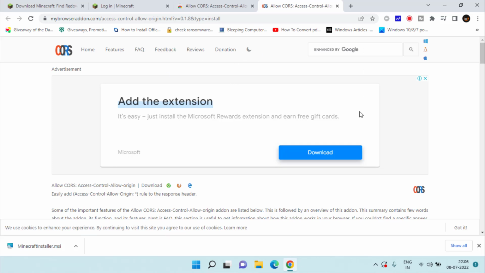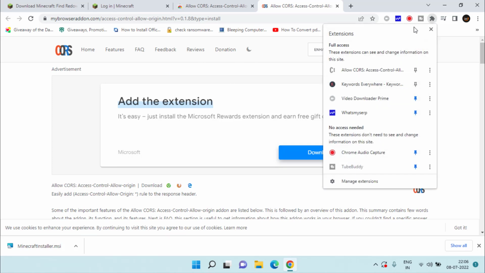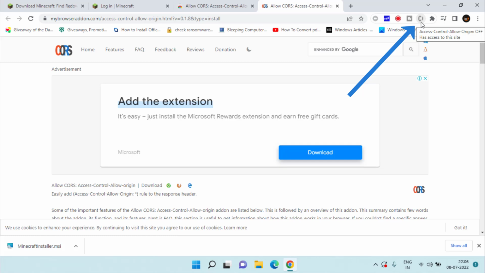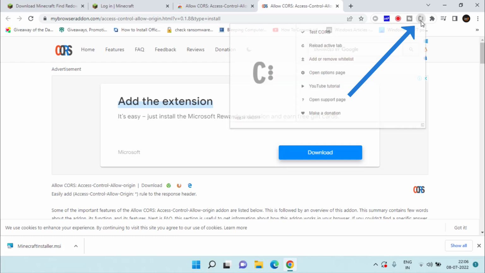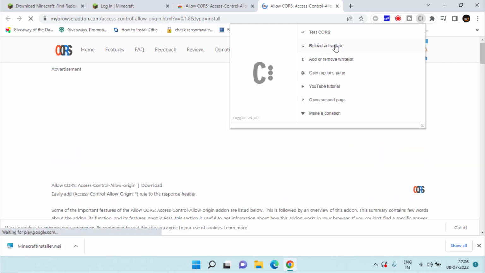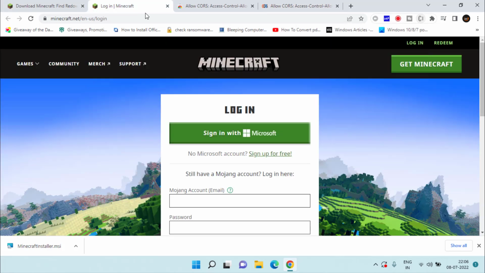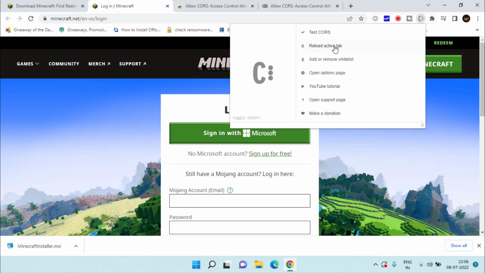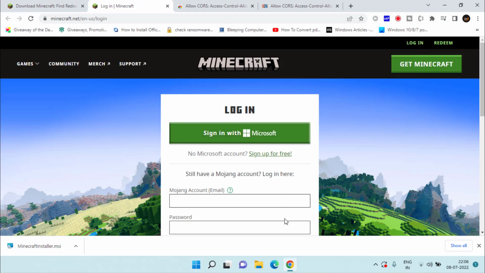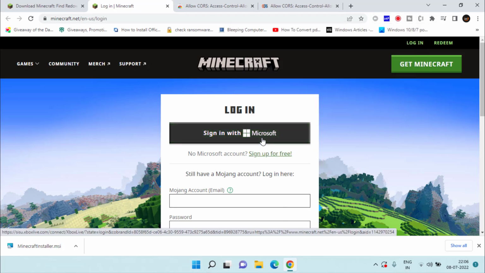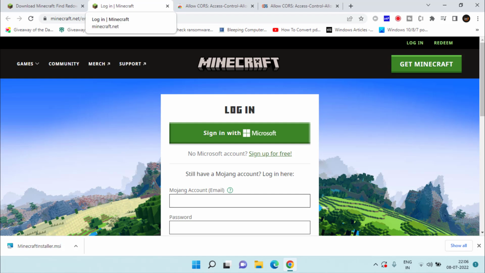Now once the extension is added, click on this application icon and pin the CORS extension right over here. Now here is the icon for the CORS extension. If it is greyed out, click on it and choose the option Reload active tab. At your end, you need to head over to this Microsoft website, and here click on the CORS extension and choose the option Reload active tab. Once it is reloaded, go ahead and create a new account or sign in with an existing account and then create your Minecraft profile using this particular browser, and this will surely fix your issue of failing to create a profile in your Minecraft game.